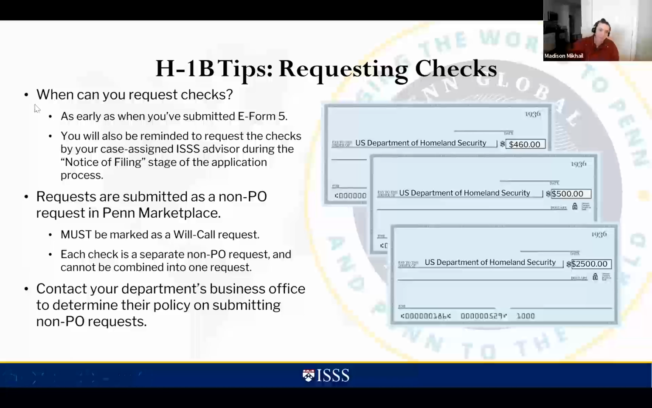Okay, handing it over to Madison for checks. So as most of you already know, but also if anyone has yet to process an H-1B in IPenn, part of the H-1B application process in general does involve requesting what we call checks that will be addressed to the Department of Homeland Security, and that's a vendor in Penn Marketplace.